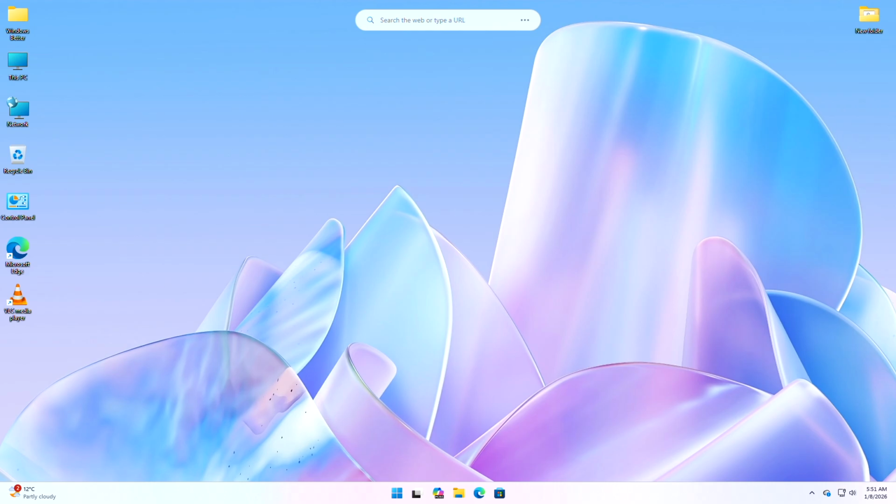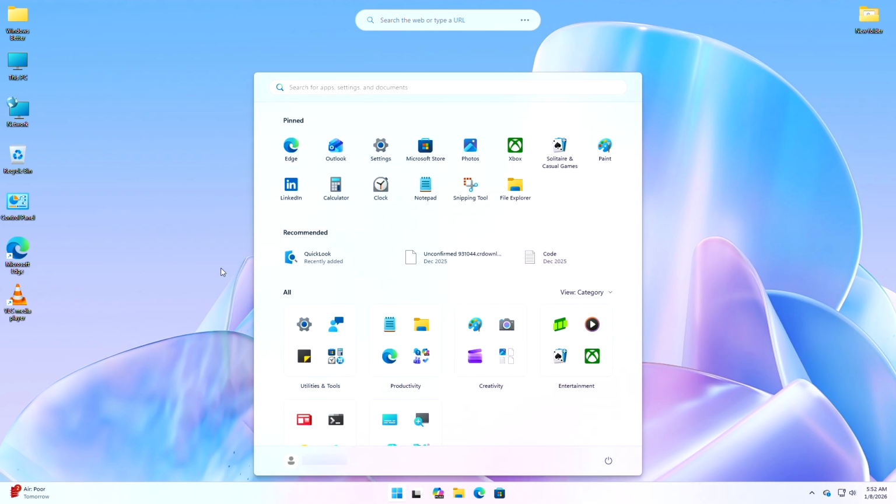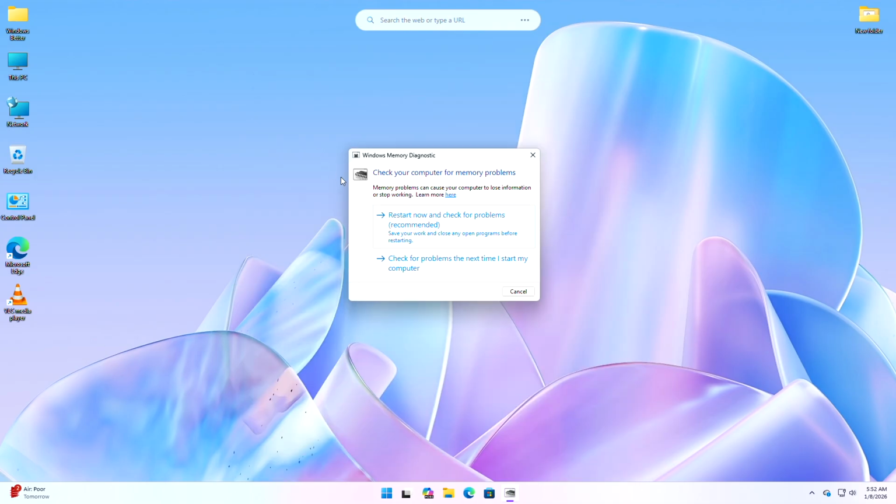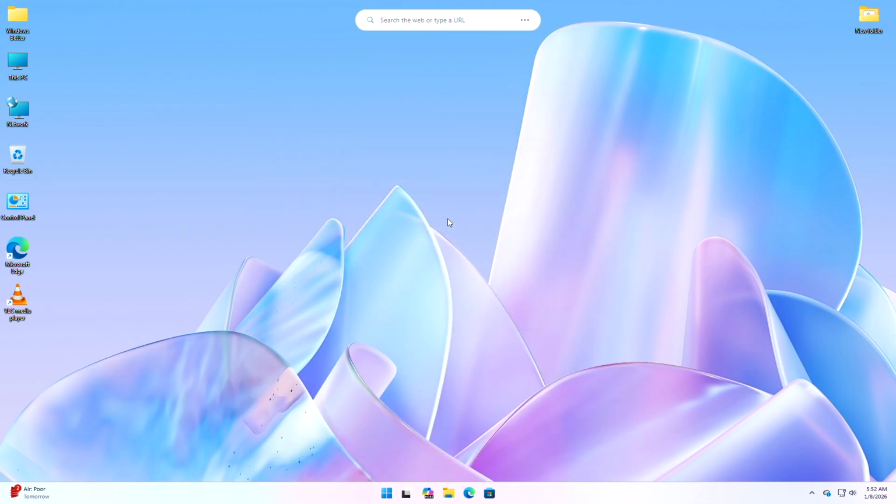To run Windows Memory Diagnostic, search for Windows Memory Diagnostic and open it. After that, choose "Restart now and check for problems (Recommended)". Your PC will reboot and the Windows Memory Diagnostics tool will start testing the RAM for errors.